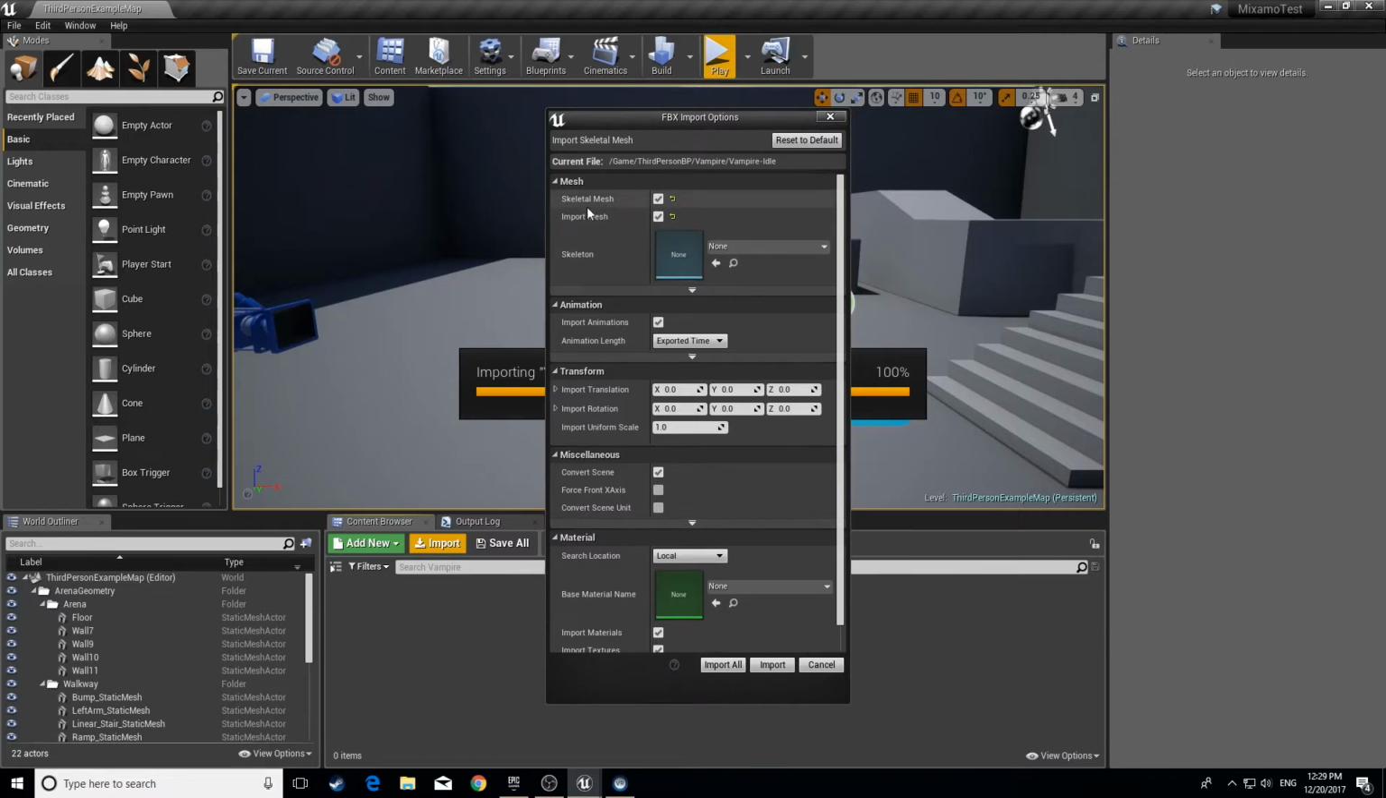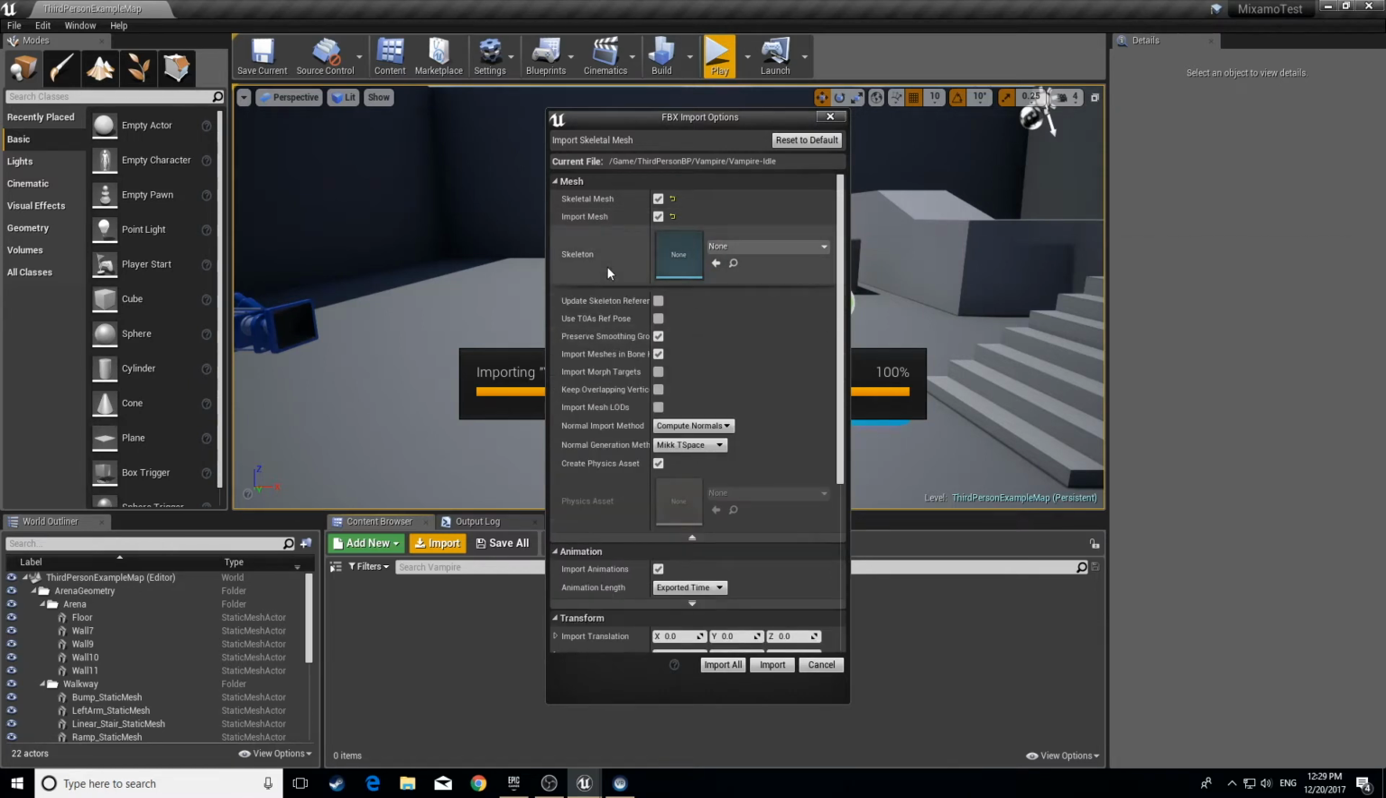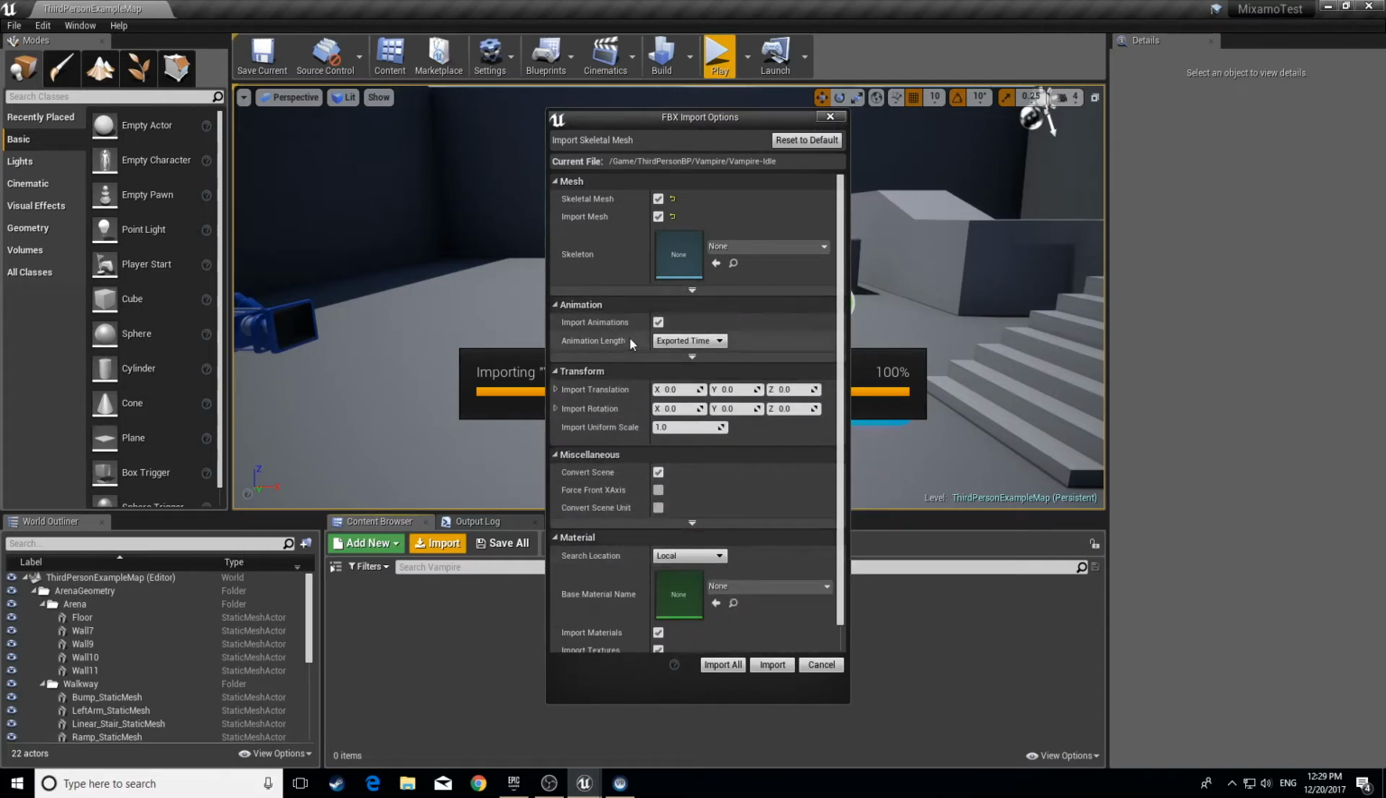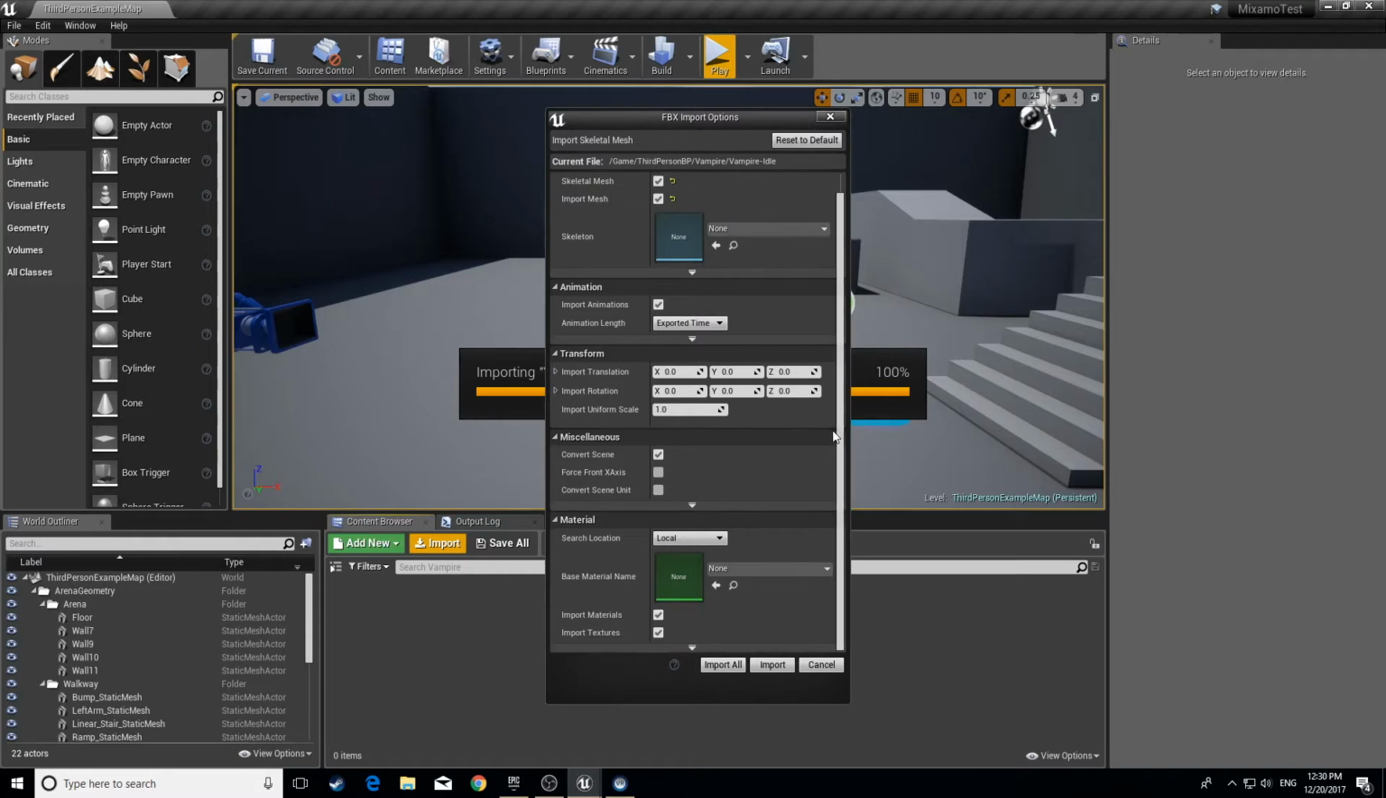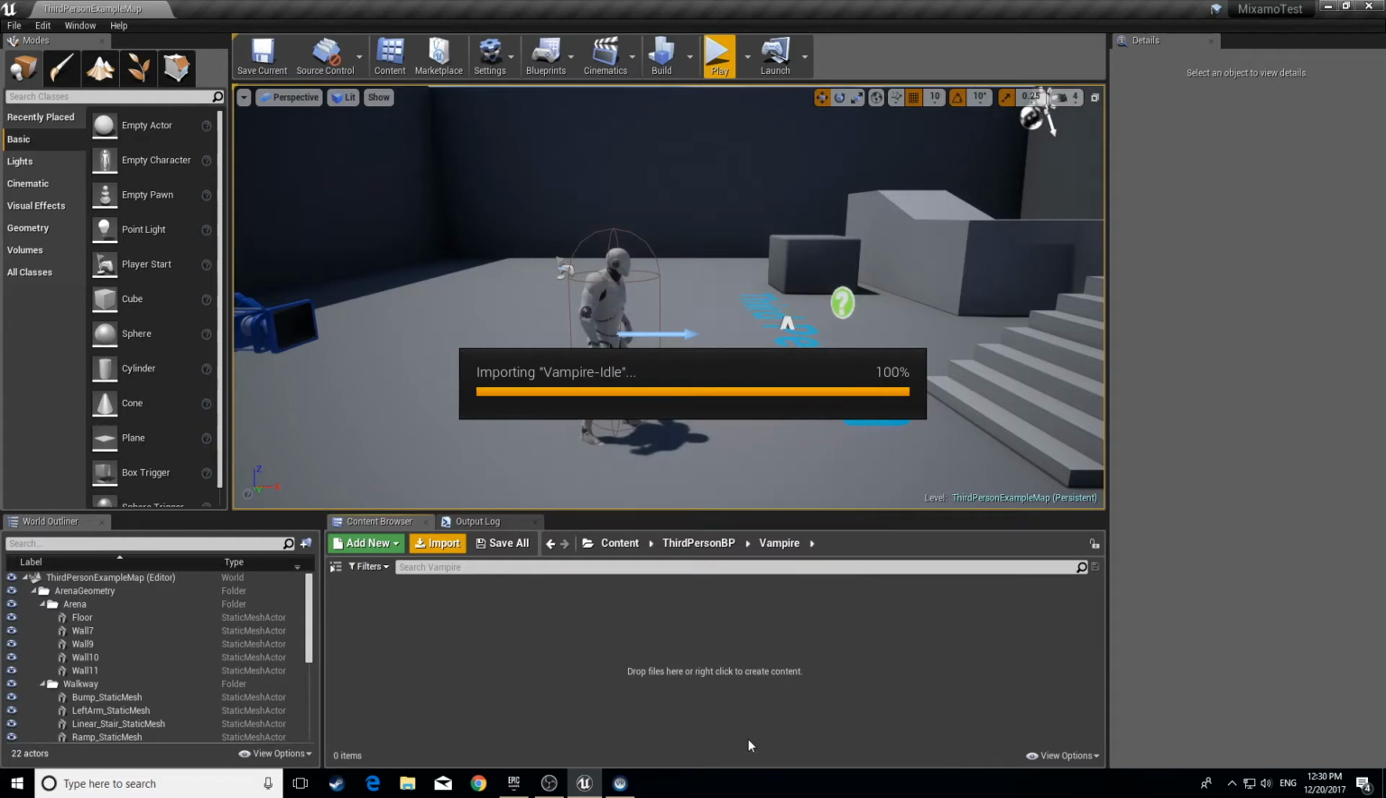There are some important options here. The first one is that the skeletal mesh option should be enabled. Import mesh should also be enabled since this is the first time we are importing this model. I can leave the skeleton option as none, so it will be imported from the FBX file. Since I will not be using any physics for this project, I will simply deselect Create Physics Asset. I will make sure that the animations are being imported under the Animations section. And I can leave all other options at their default values and simply hit Import to start the importing process.